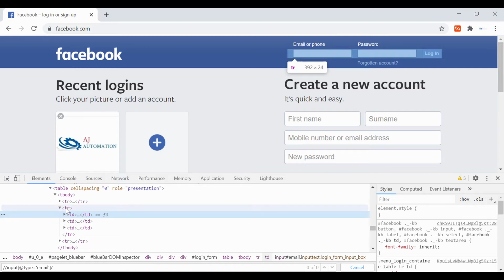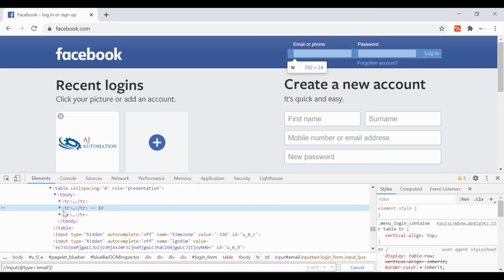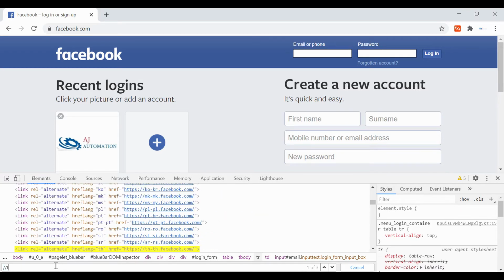For example, you can see that this tbody has 2 nodes. So all these 3 TR are called immediate nodes after this tbody. So if you want to go to this TR after tbody, how can you go? First, let us create the XPath. Let us start with the tbody directly, using double slash tbody.